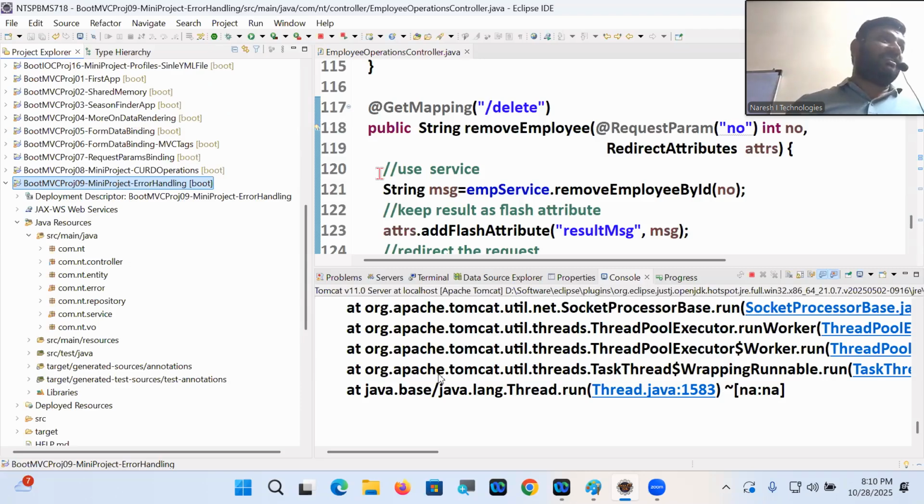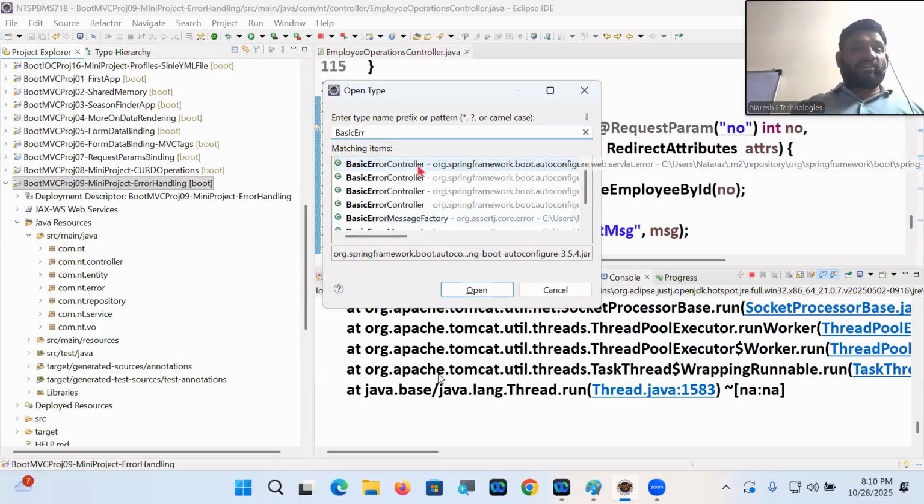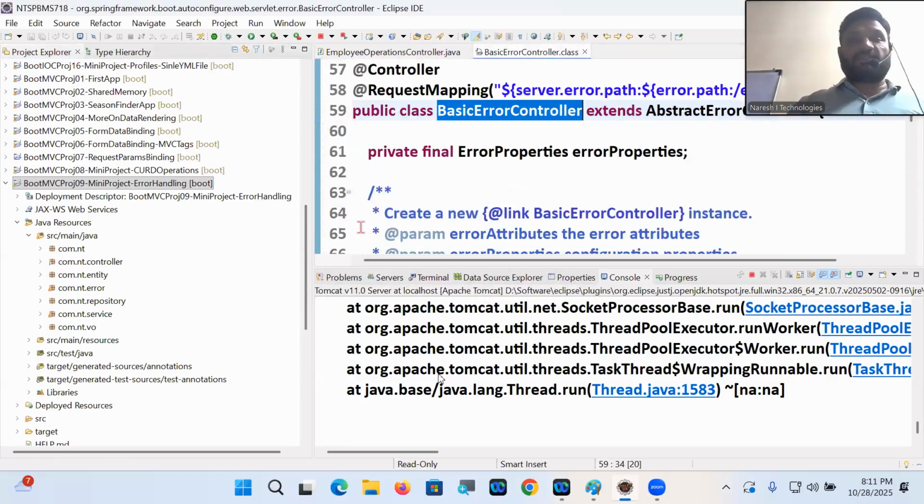Standalone application. But let's do debugging in what? Web application. Let's do debugging in what? Web application. Okay? Right. So, select this project, Control plus Shift plus T, BasicErrorController. There's a class called BasicErrorController.